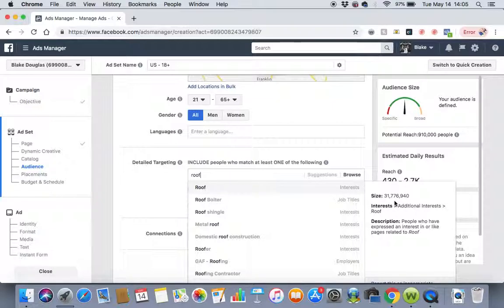Size is good and bad here, because of course you want your audience size to be very large, but if it's too large like this, it might be too broad and might not reach the audience you want. So if I was you, I probably wouldn't use this roof unless you just weren't getting any leads and you want to try something crazy.